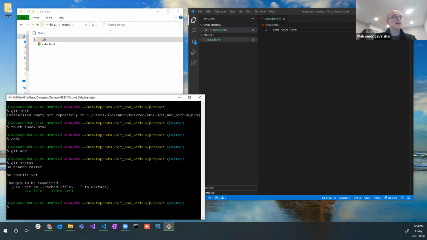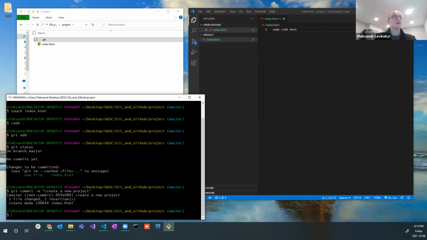Cool. And what git status tells us is changes to be committed. So it essentially means that this file is in the staging area. And we can do a commit by using git commit -m and then a message associated with that commit. We will just say, new project.